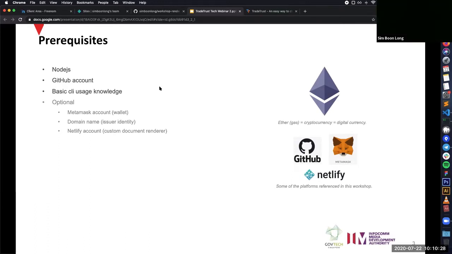For the prerequisites, make sure you have Node.js installed. Then also make sure that you have a GitHub account. And ideally, have some basic knowledge of using the command line. Optionally, you can go with the MetaMask Chrome extension way of dealing with transactions on the blockchain. For this workshop, we'll mainly use the OpenAttestation CLI to get things done.